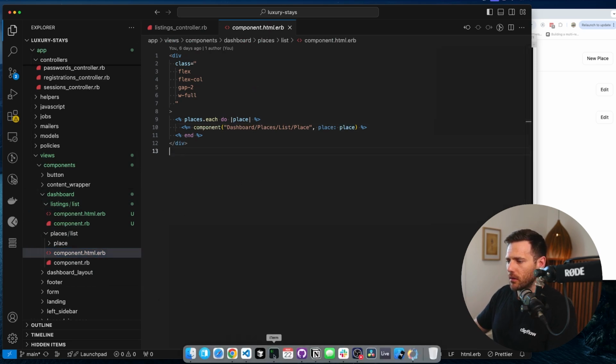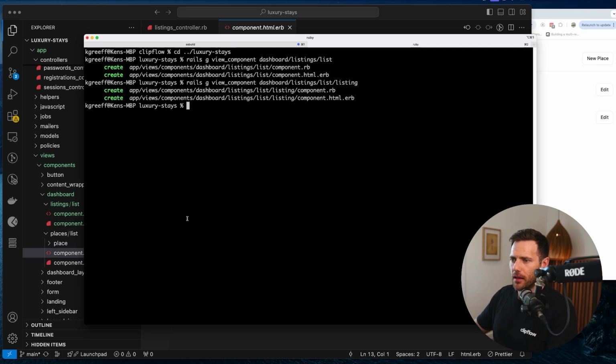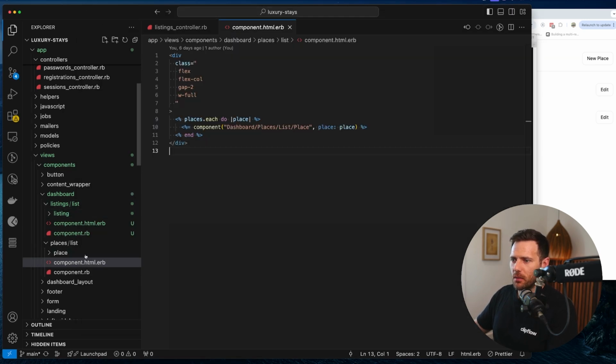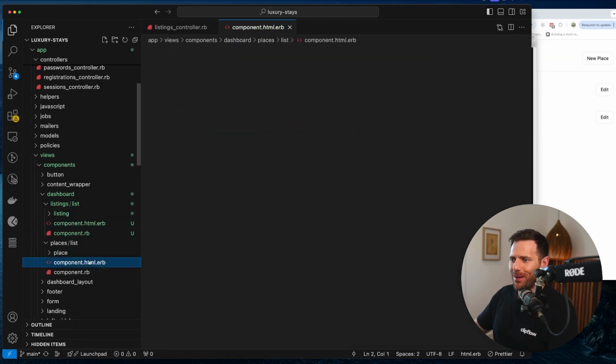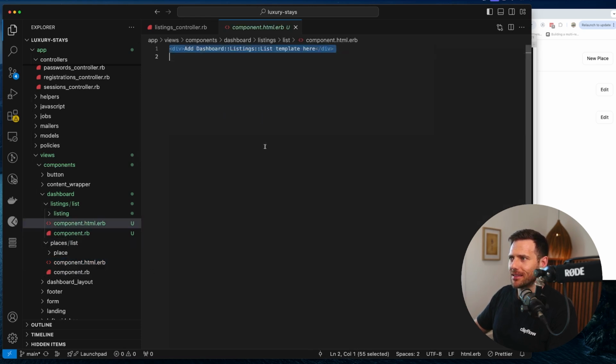So what we're going to do also is create this component. It's going to be dashboard listings list slash listing. All right, so we got that. Punch that out. So it's very similar. So there's going to be a lot of copy pasting in here. So we're going to grab this from places list. We're going to drop it into listings list.